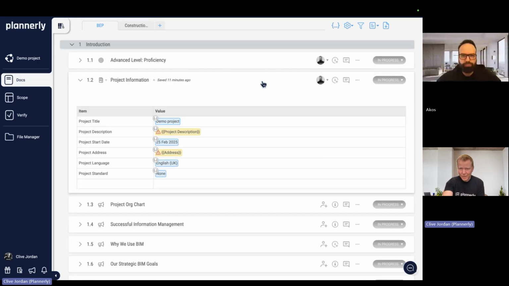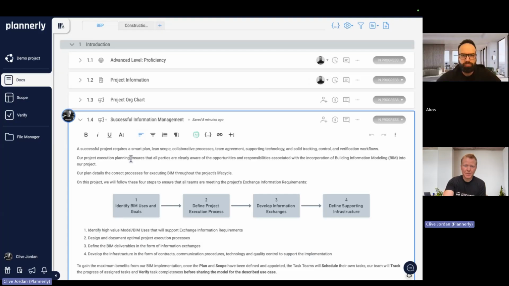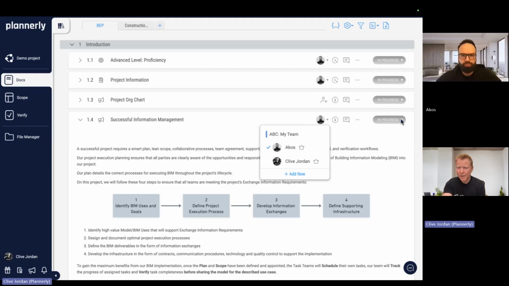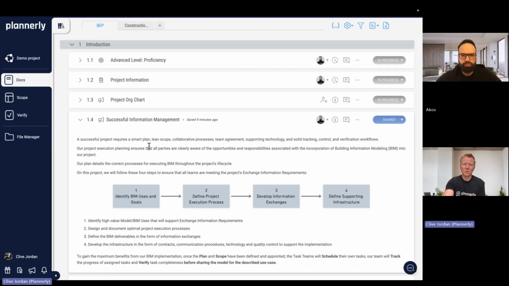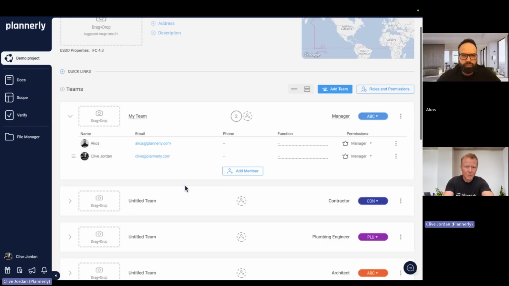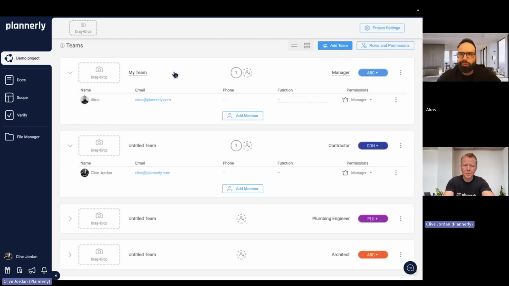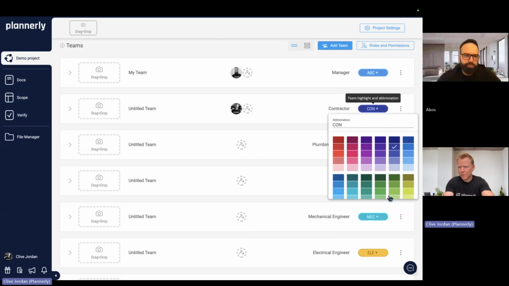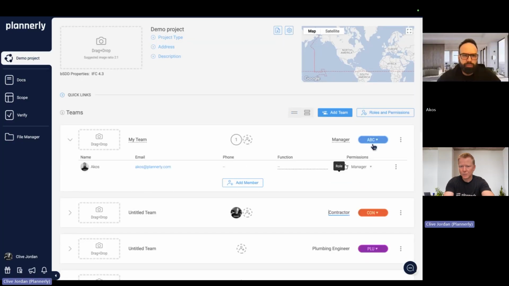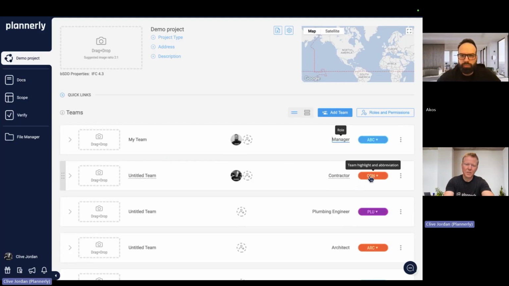And part of that was actually to get people's feedback as well. So inside of our successful information management, maybe there are some parts of this that I don't agree with. Maybe I assigned this to Akos. Akos, you had shared it, so now it was available for everyone to comment on. And what happens if I don't agree? Actually, Akos, I'm just going to move myself into another team so that my commenting color is different from yours. So now we're in two different teams. Make mine an orange color, make yours a blue color. So what I've just done is given us two different teams and two different colors.